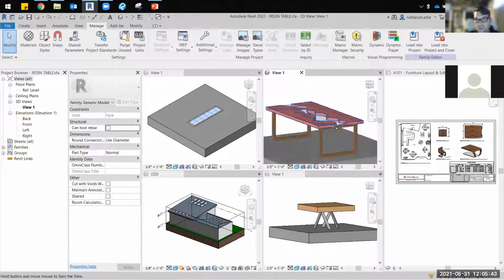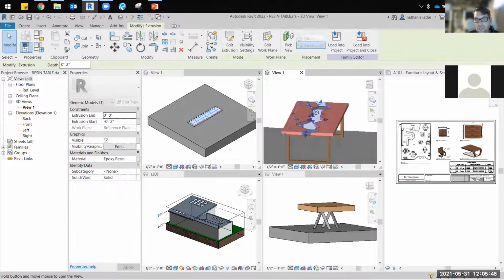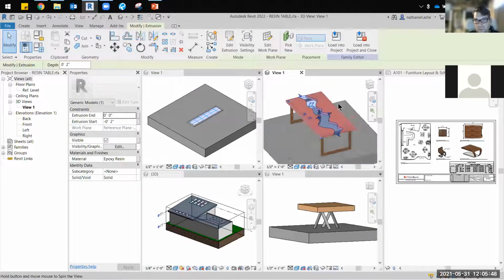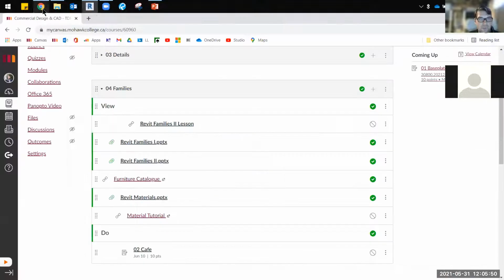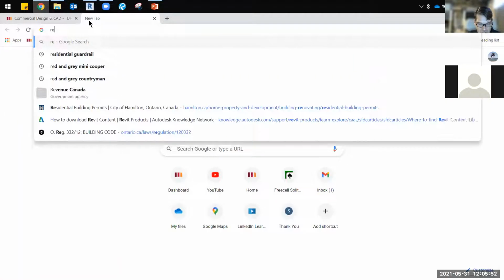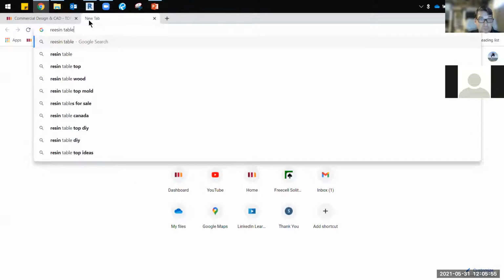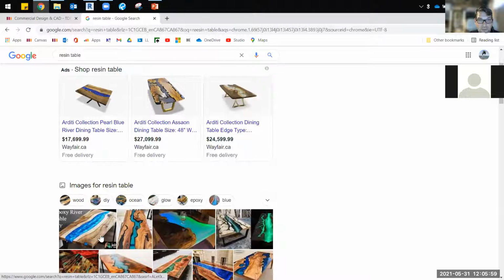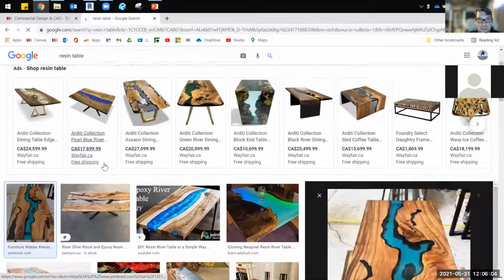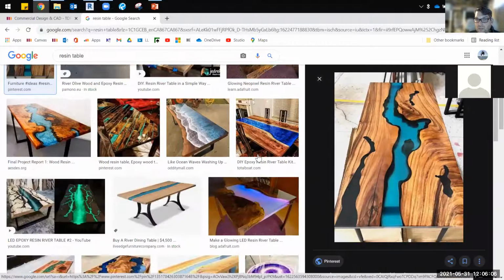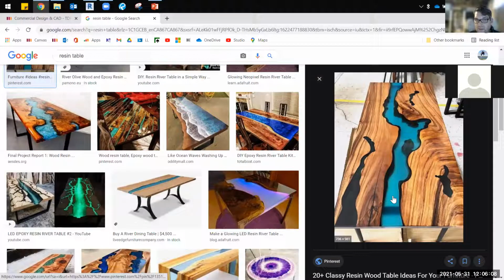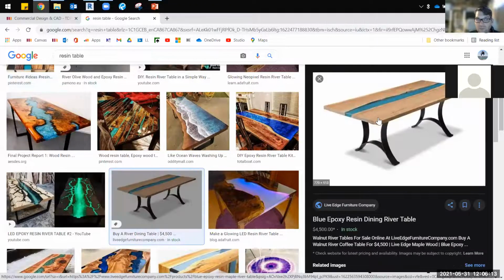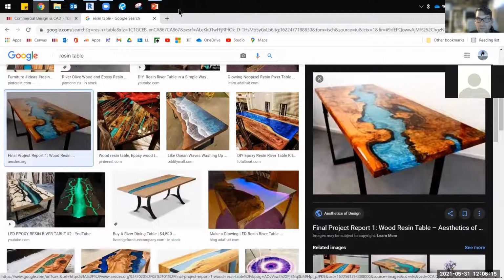So I created this a few years ago because I wanted to be trendy. There's some pretty cool resin tables being made these days. And if you're not familiar, I'll just do a quick Google search. So people are creating tables with live wood and epoxy resin, and it allows you to create a really interesting river type effect. You can put colors to the resin. So I created a family in Revit that actually approximates that.